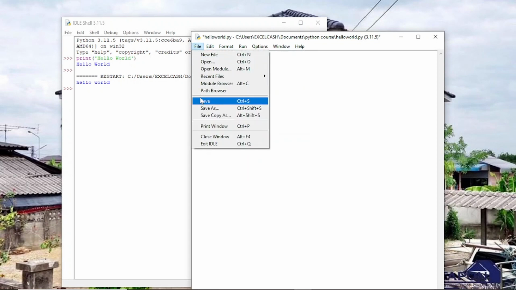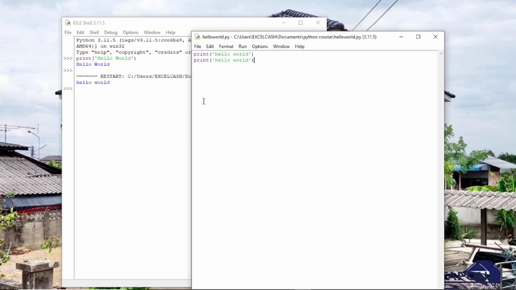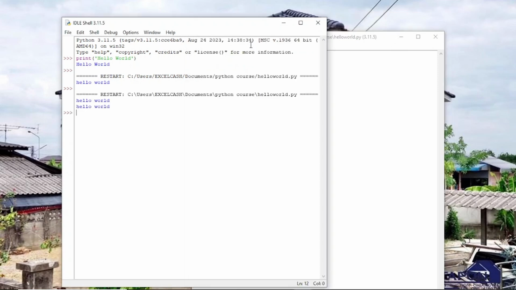Right now, we don't need to go through all those processes to save our file. We just click save, and it automatically saves our file for us. So let's run. The shortcut to run is F5. It prints hello world twice.